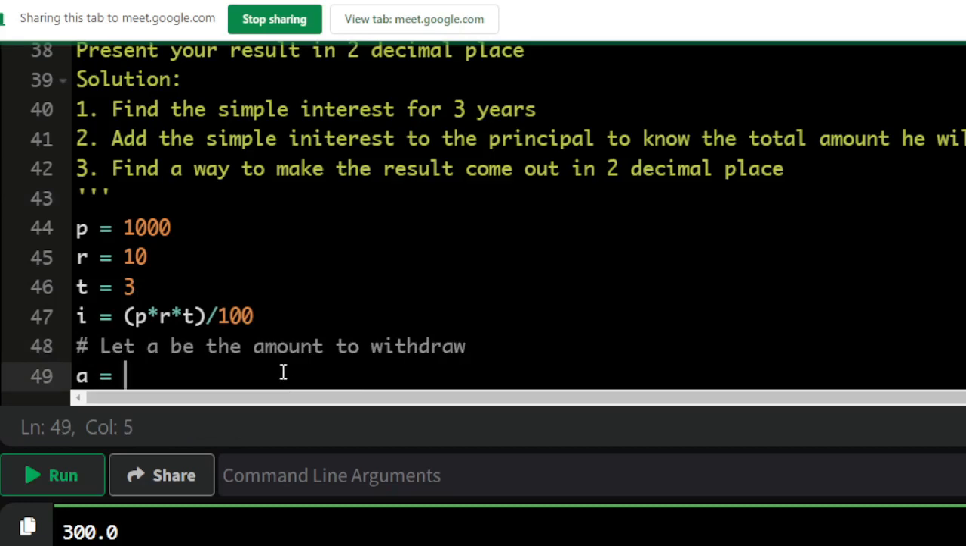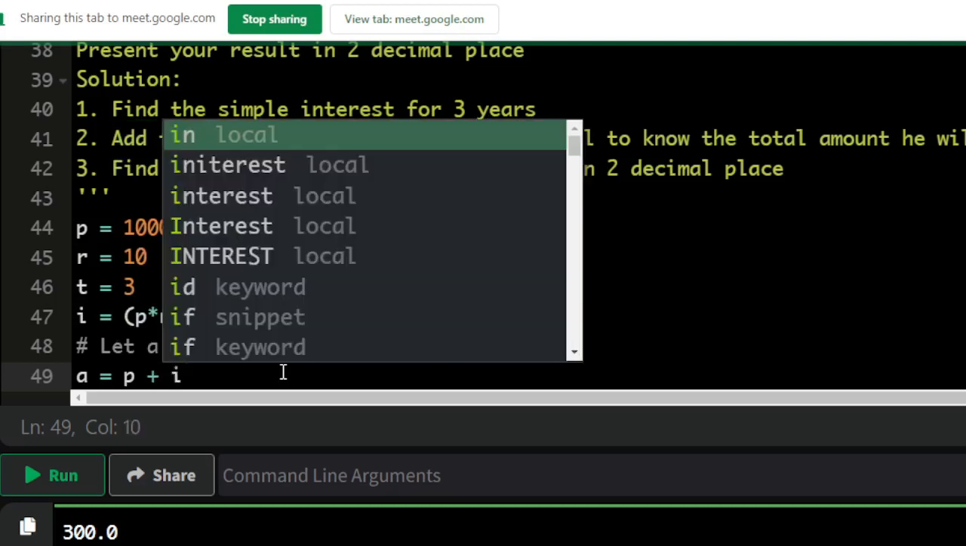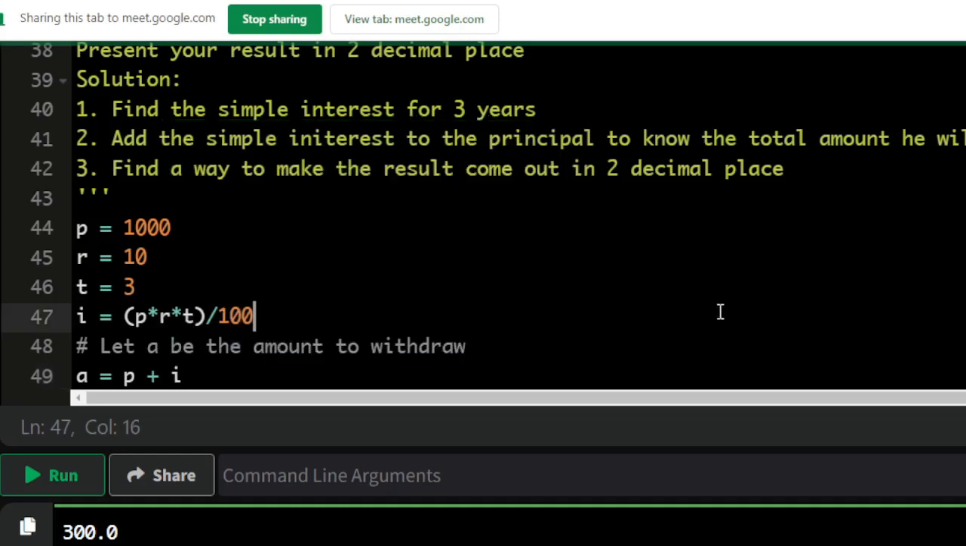So we have I is equal to PRT over 100. We have already defined I. So the next thing for us to do is to say A is going to be equal to the principal plus I. Since you already know that principal is the original amount, then I is the interest. The interest gathered after 3 years is 300. You add it to the original amount you deposited, which is 1,000, to get the total amount. So A is going to be equal to P plus I.